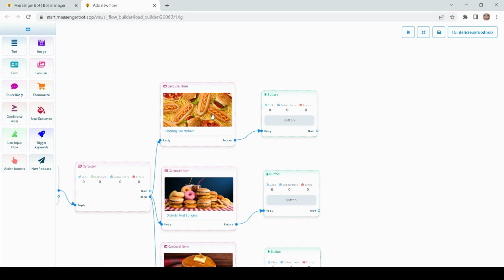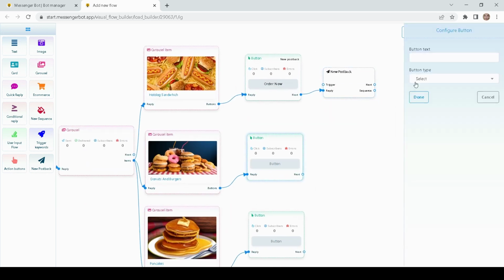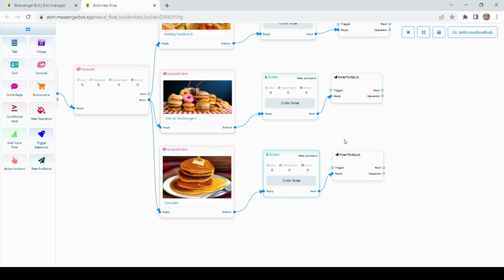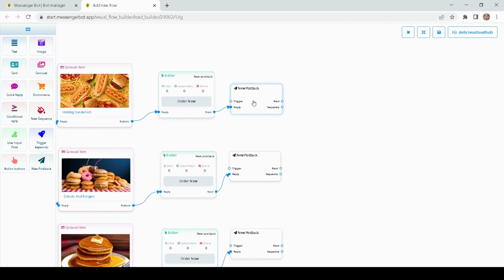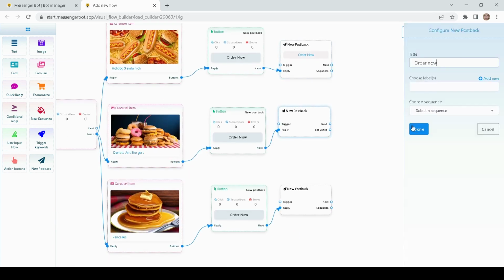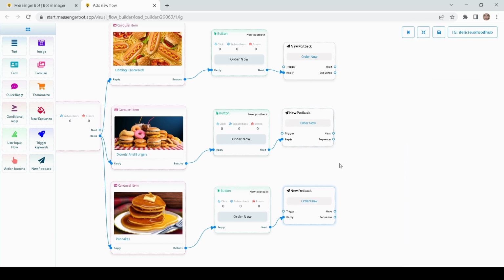Now, under the image of the product, the customer will have another button that they can click. So let's customize it. This is our button component. Now let's name the button Order Now. And also select New Postback, since this is a new action. Alright, now let's name our new postback Order Now. Let's just copy these and paste it here, the other 2 new postbacks.